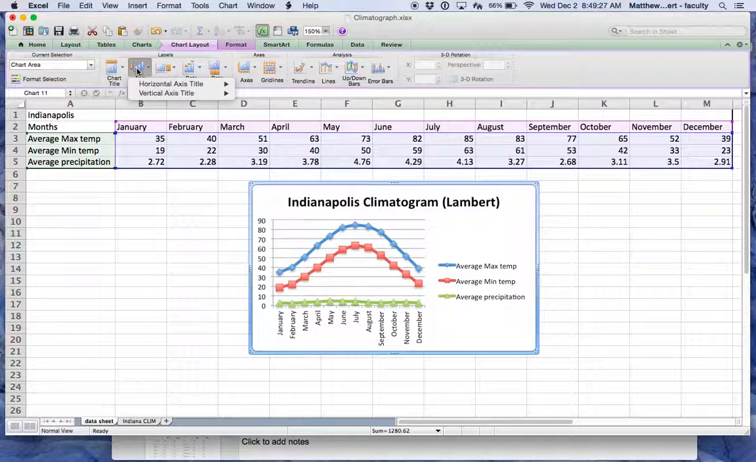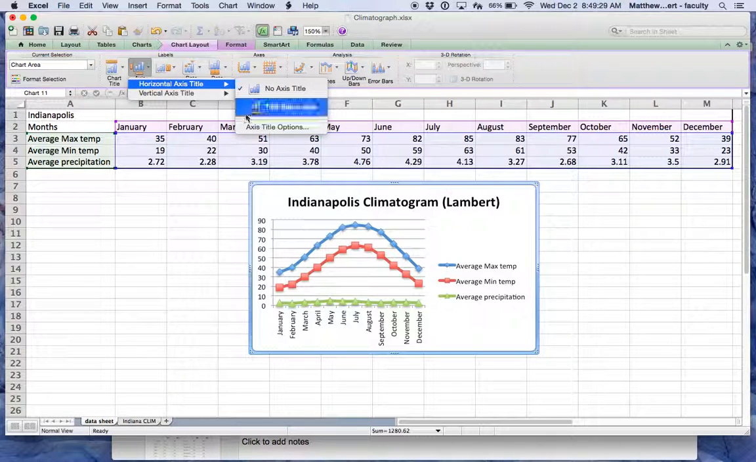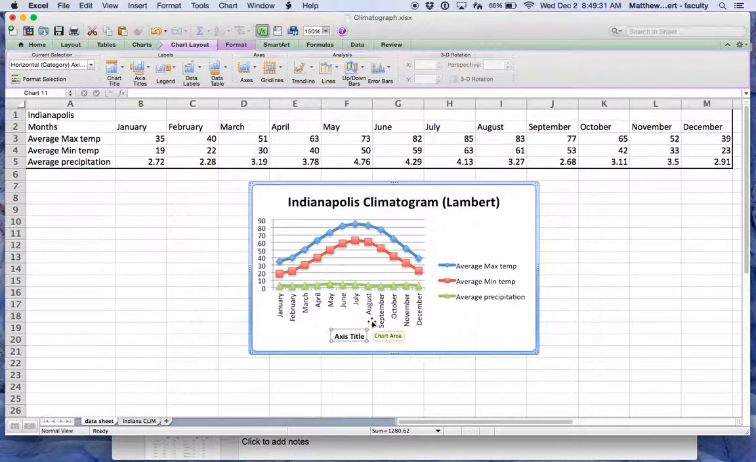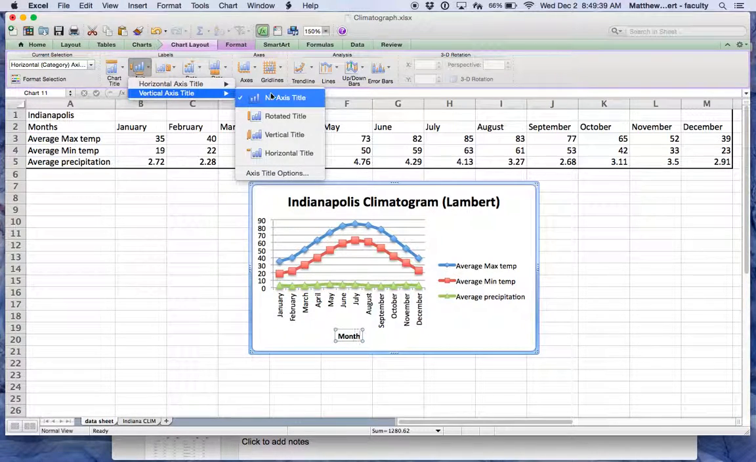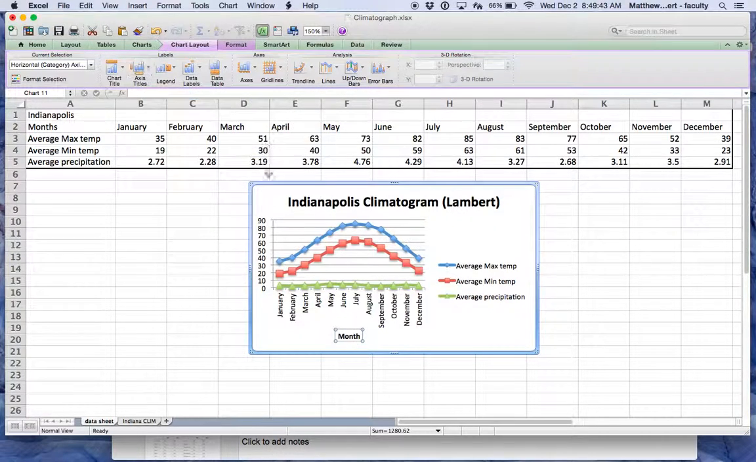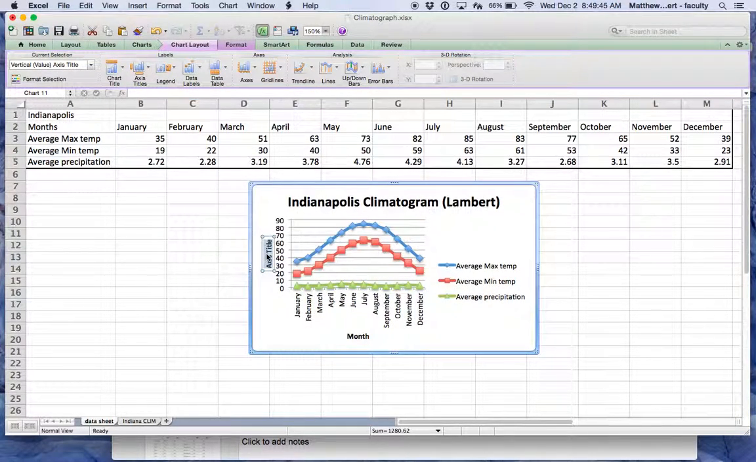Use your axis titles. The title below our axis is going to be the month. Same, go back to your axis titles. Your vertical title, which is on the y-axis, we'll do as a rotated title. And these are going to be your degrees in Fahrenheit.